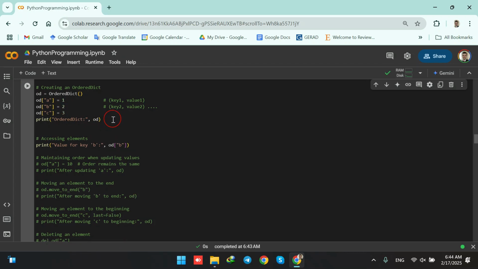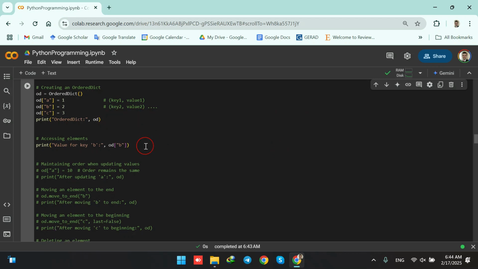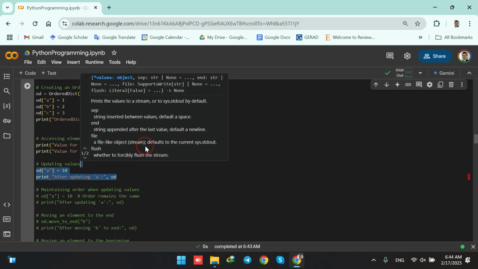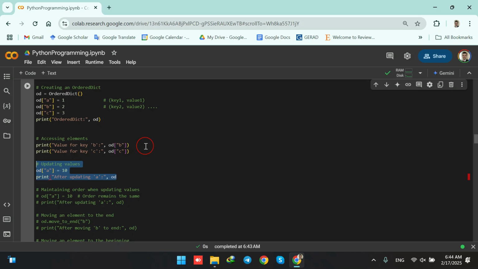But if I, for example, want another value for another key, we can simply write, for example, value for key C, colon, then the ordered dictionary with the key C. Okay, so this is how we can access it here. Let me comment this part out for the moment.